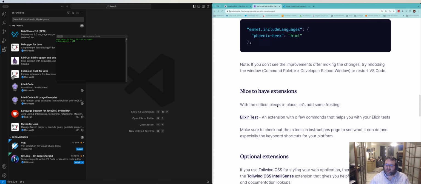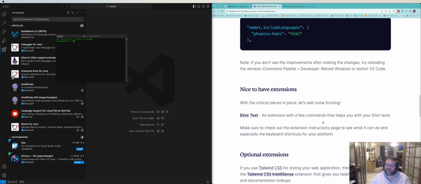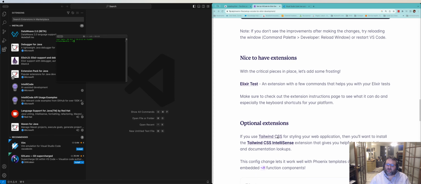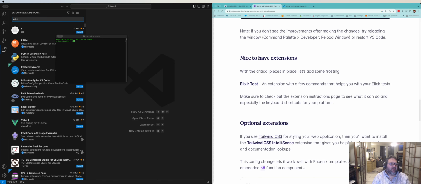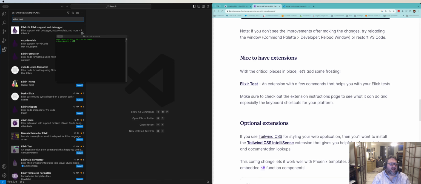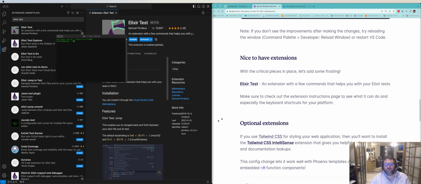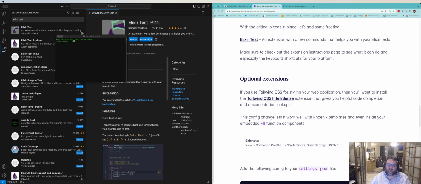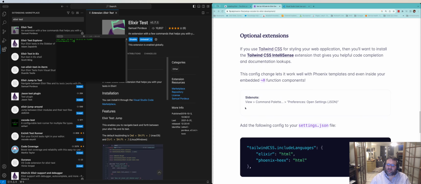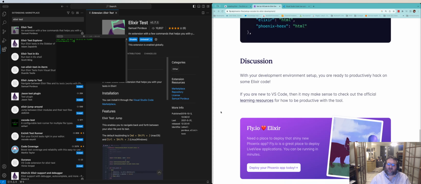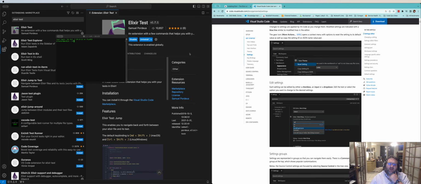Nice to have extensions. The critical pieces are in place, let's add some frosting. We've got Elixir test. Essentially with a few commands it helps you with your Elixir tests. I like writing tests, though honestly, I'm not very good with the Elixir test framework. Yep, that's the one. Okay. We'll install that. And then optional extensions, if you use Tailwind CSS. No, I don't use Tailwind CSS.